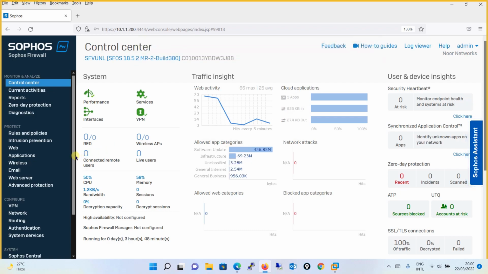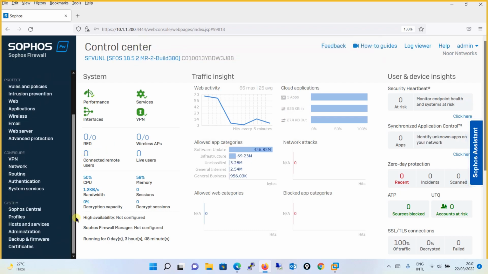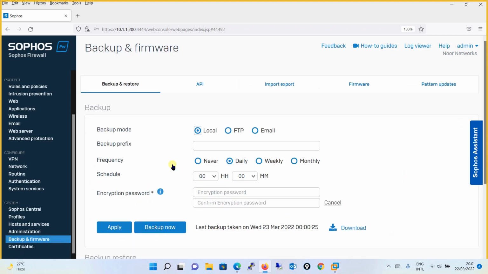Coming to the backup and restore part, which is our topic for today. Guys, very first, we will quickly scroll down from the left pane and go to backup and firmware. Click on backup and firmware over here. In the first tab itself, in backup and restore, you will see there are three modes from where you can back up your configuration.